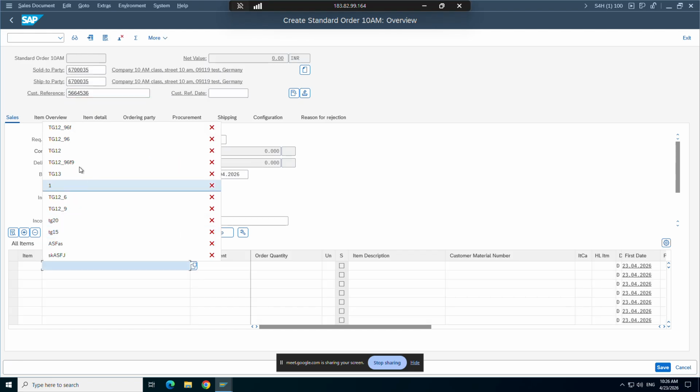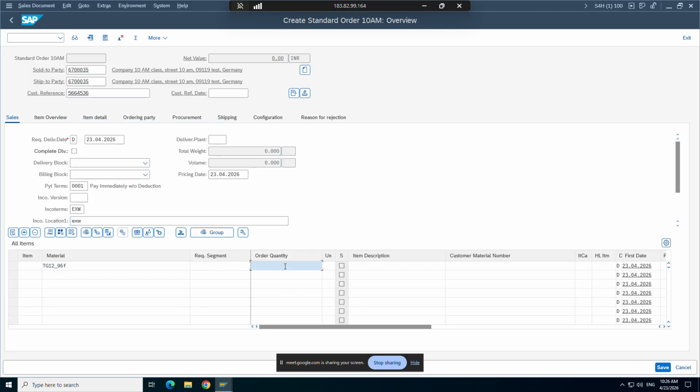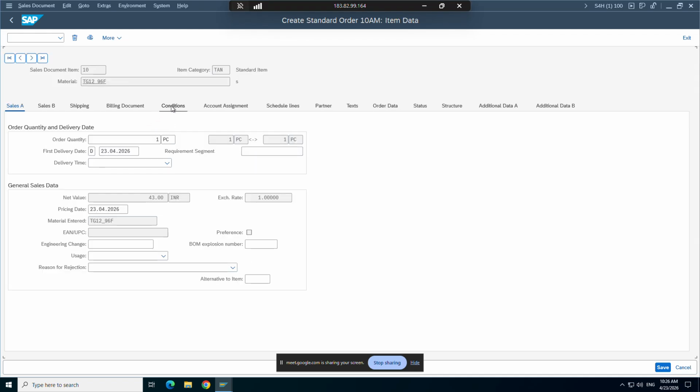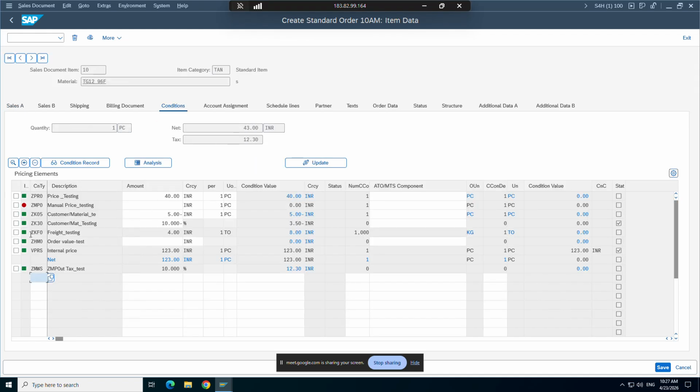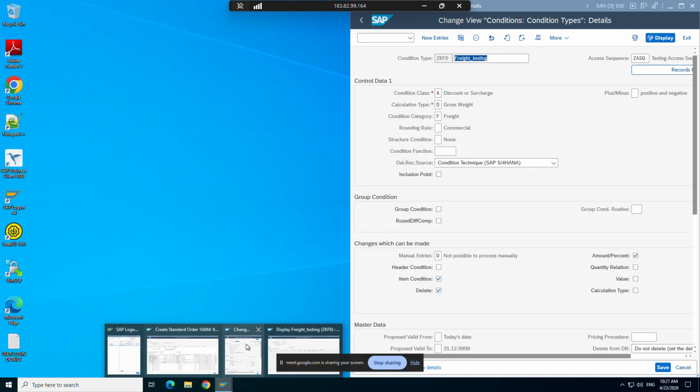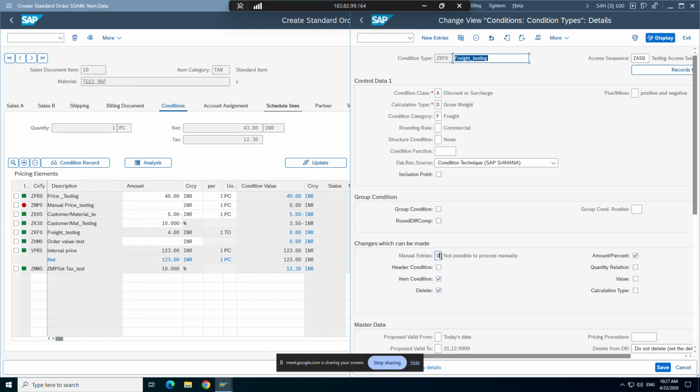I don't know whether it will take or not, or maybe I have to create another condition. But let's see, hopefully it should work. Can I change it now? Is it possible to change? No, it has grayed out. Now you cannot change it. Clear? So that is the meaning of this manual entry setting.